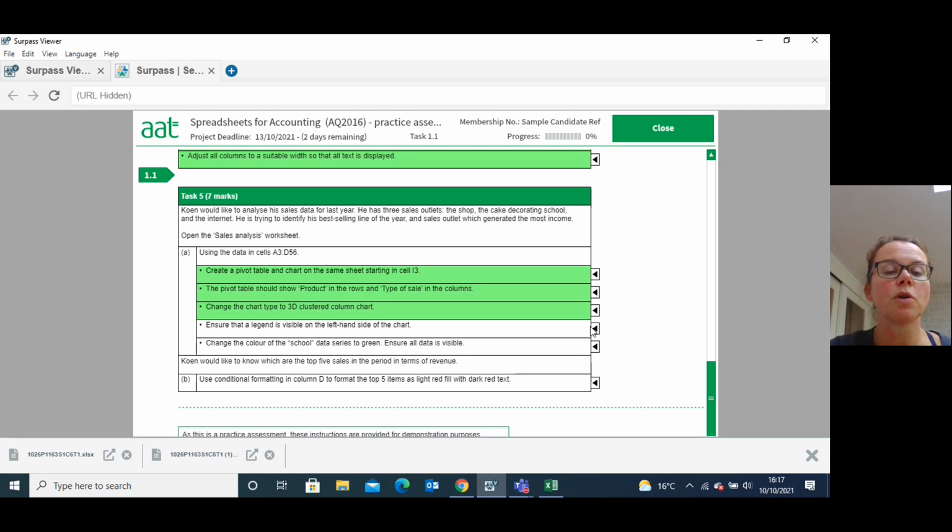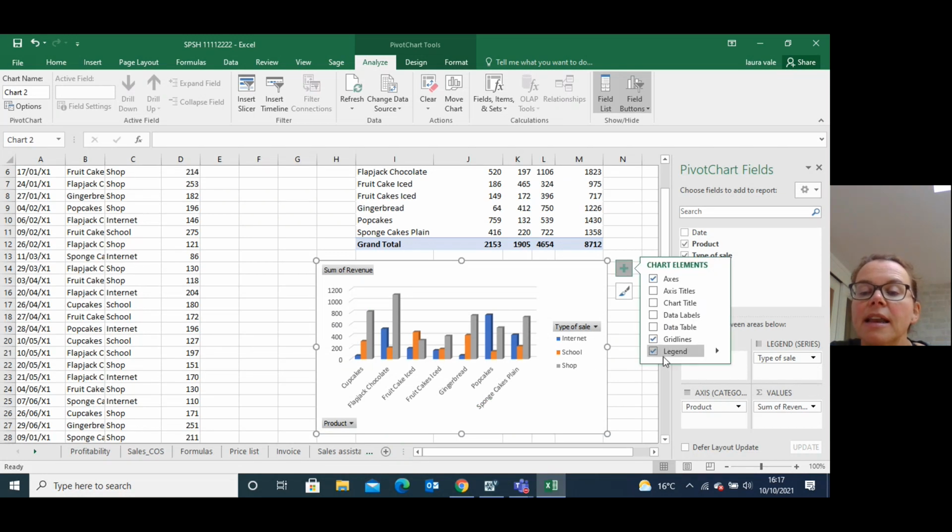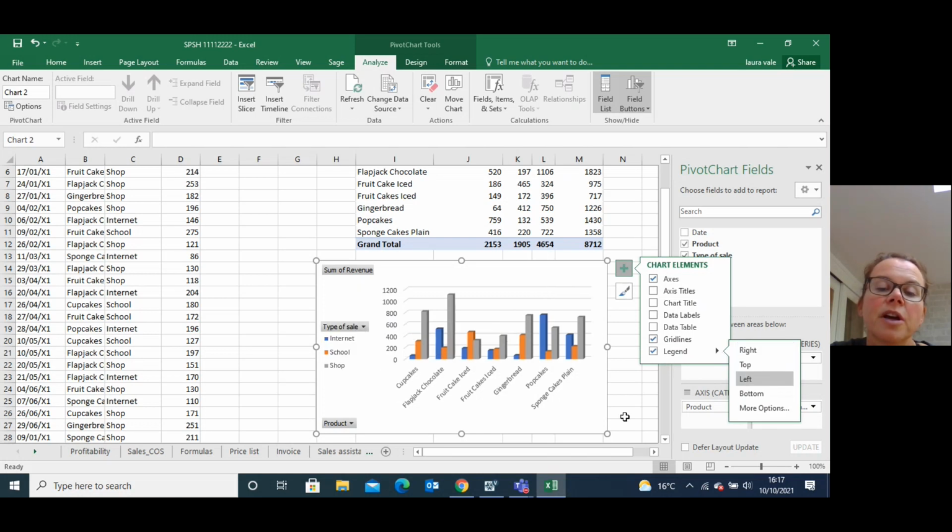Right, then it says ensure that a legend is visible on the left hand side of the chart. So the legend is the key, this bit here. So if I go plus legend, see it gives me a little arrow and I want that to be on the left. So it just moves it over so that you can use this. It's quite handy for, you know, saying what you want, if you want to add a title or whatever.